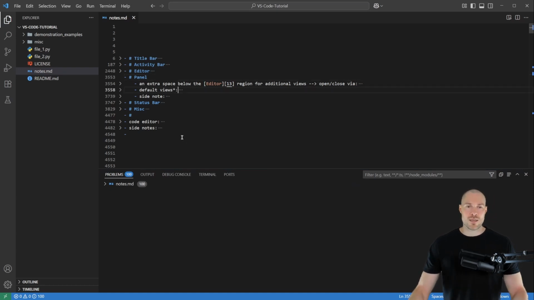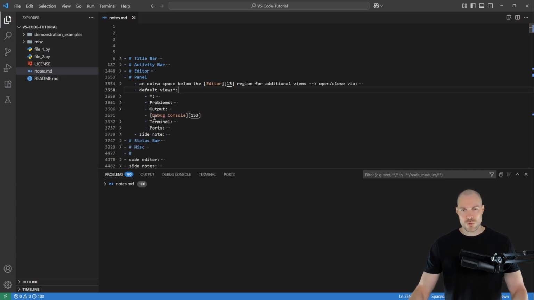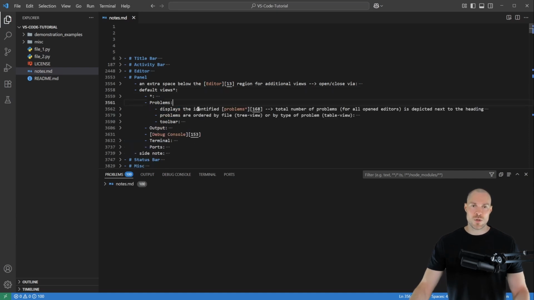Okay, so now let's get to the second point here, which is about the default views. And they are the problems view, the output view, the debug console, the terminal, and then lastly the ports view. So let's start with the problems view. Namely, as the name implies, what this does is it displays all the identified problems, i.e. all the infos, warnings and errors.